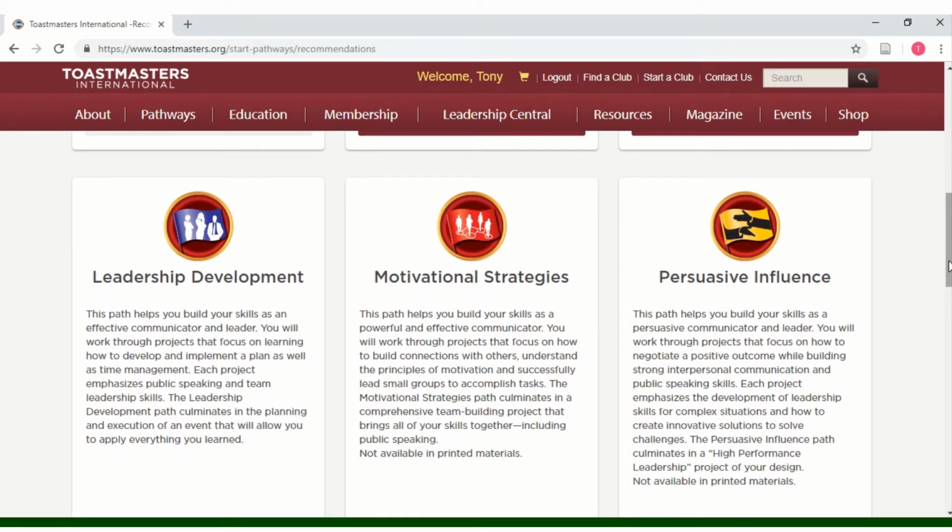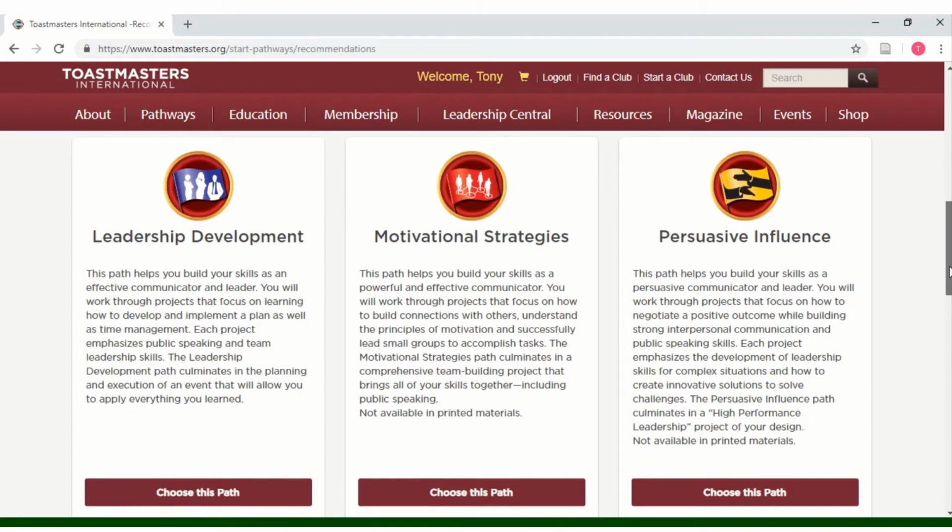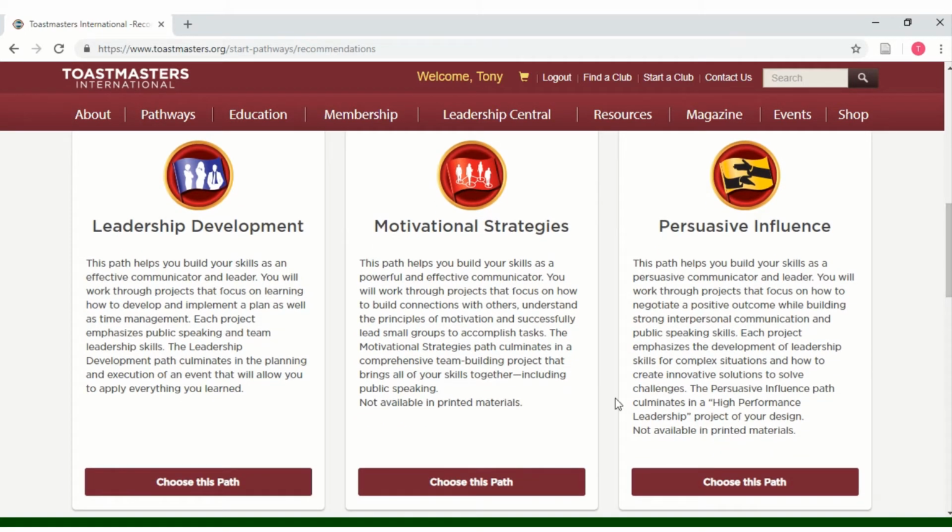Let's just look at motivational strategies. This path helps you build your skills as a powerful and effective communicator. You will work through projects that focus on how to build connections with others, understand the principles of motivation, and successfully lead small groups to accomplish tasks. The motivational strategies path culminates in a comprehensive team building project that brings all of your skills together, including public speaking. And it's not available in printed materials. I'm not sure any of these are. Anyway, if that sounds like something you want, to be a motivator, choose that path.